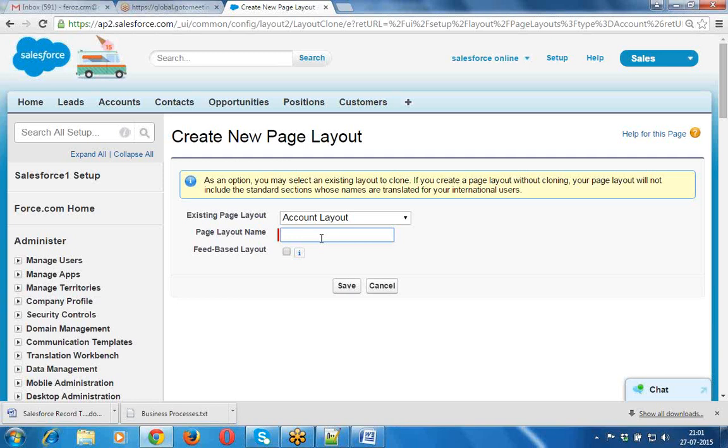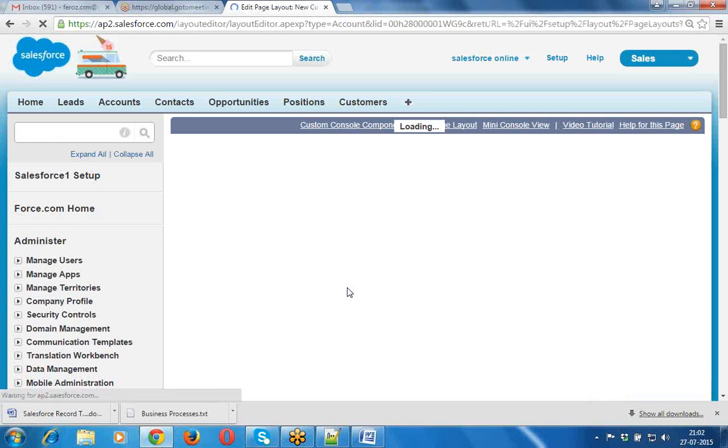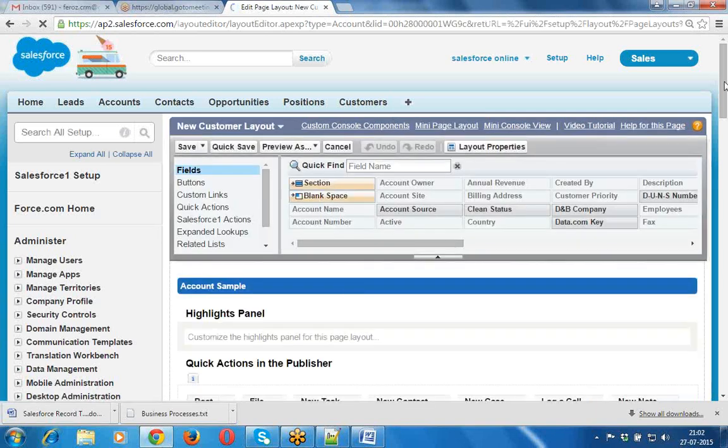So now here I am using new customer layout. Nothing but here I want to create a new page layout with the name new customer layout, which I am creating by cloning the existing page layout, that is account layout. Now click on save. Now it is going to be creating a new page layout with the name new customer layout, where you can do the required changes.